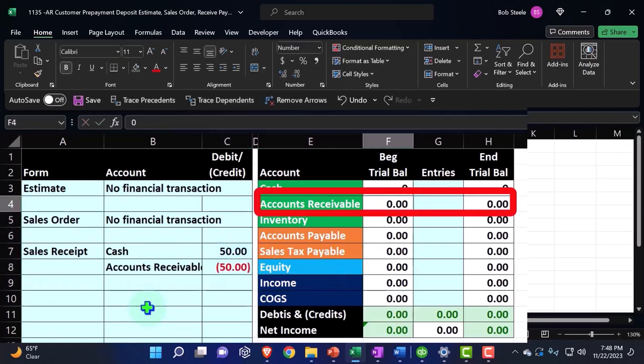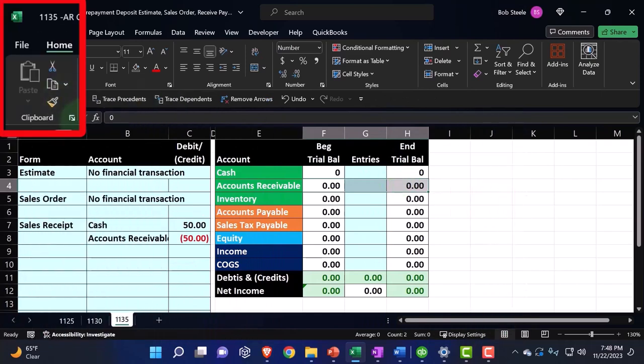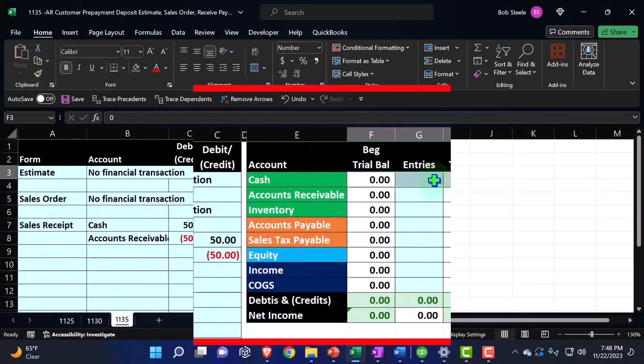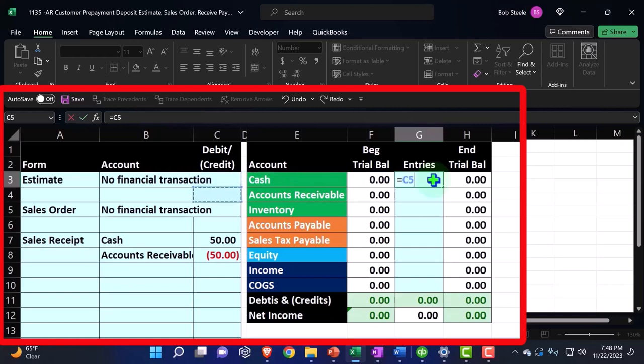And then cash, where's my decimals up here? Why does everything else have decimals but not this one? It's crazy. You're making me crazy with the inconsistency.